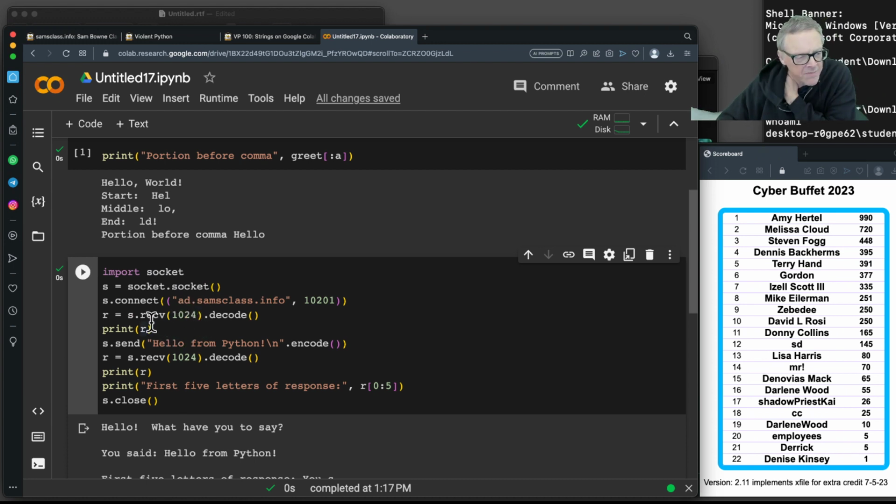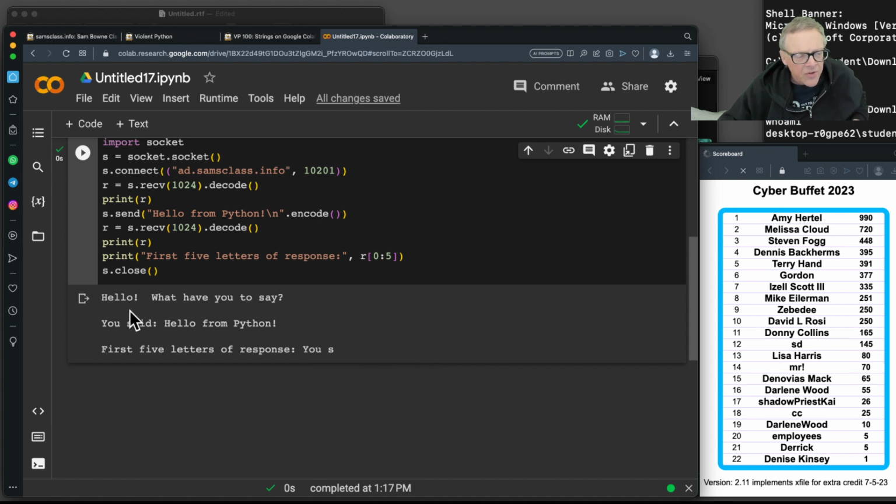And this will print what comes back. Then I'm going to send hello from Python and a carriage return. And the server will reply to that and I'll print the response. And here it's going to print just the first five letters of the response. So you see how it goes? Now this server has a prompt. When you first connect, it says, hello, what have you to say? You send it anything you want, and it just echoes it back to you. It says, you said this. And the first five letters of the response are U space S.